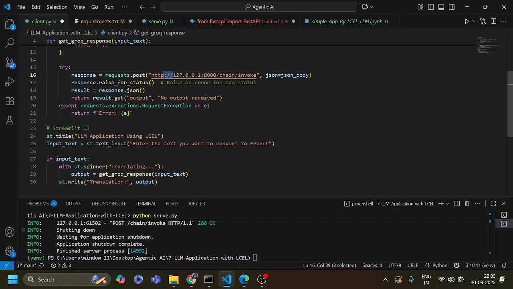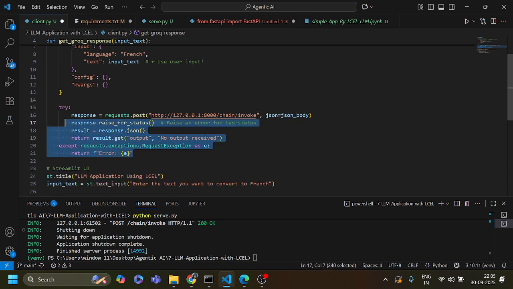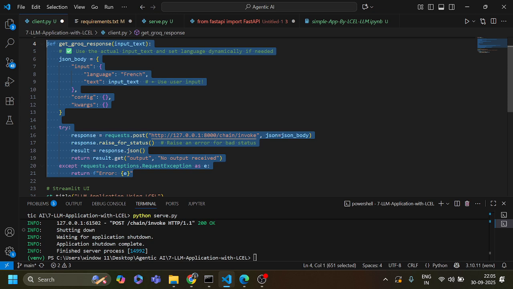Here json equals the JSON body, and we raise for status. If you have any error, it will show you a bad request, with a status and result. Here we get the result from response.json and return result.get output if no output is received. Otherwise, on a requests exception, return the error. So we can give input to the model and it will generate French.